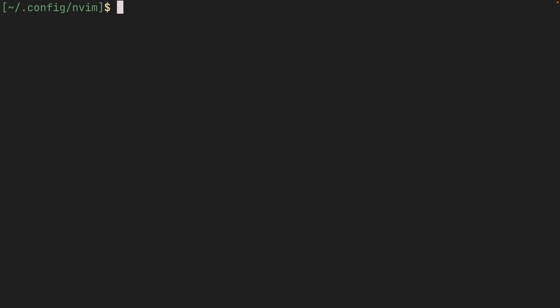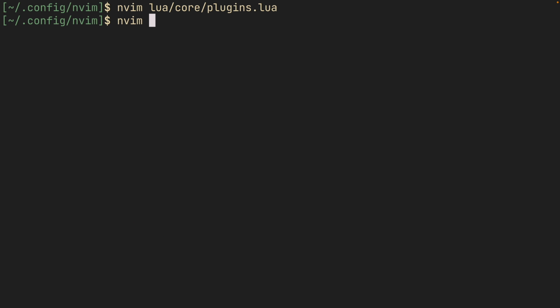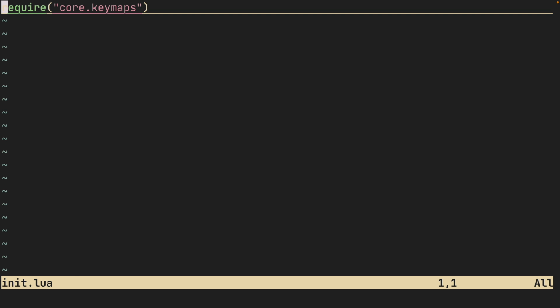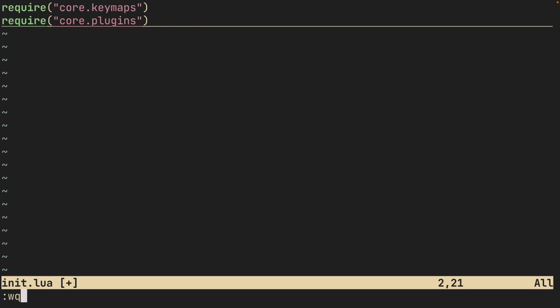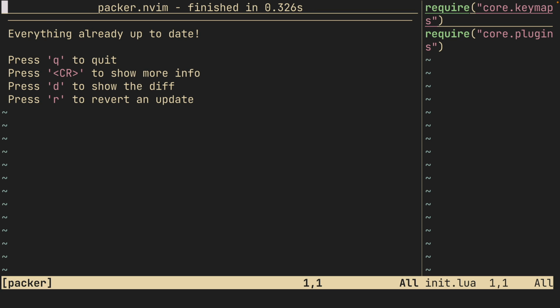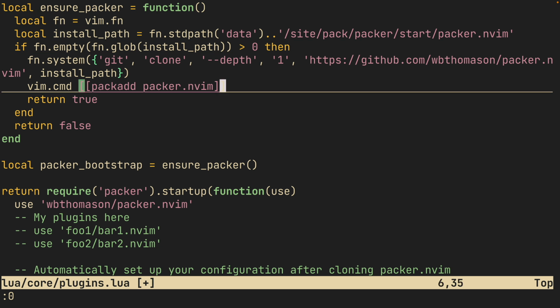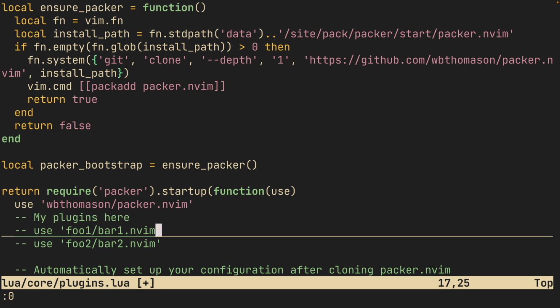Let's copy and paste this into our config nvim lua core plugins.lua file. Next, we want to make sure we require our new plugins.lua file in our init.lua. We want to quit Neovim, reopen it, and we can see that Packer is working hard to install our plugins. Now it's working. Great. Now let's use Packer to install some plugins to make this Neovim configuration beautiful.